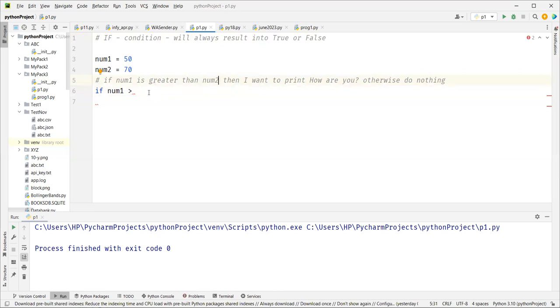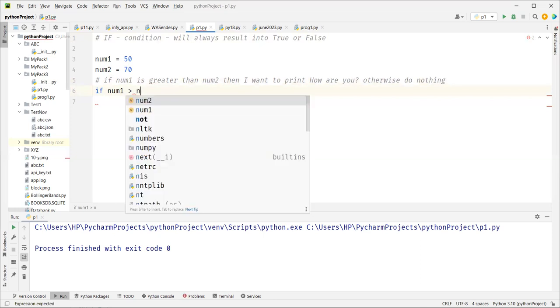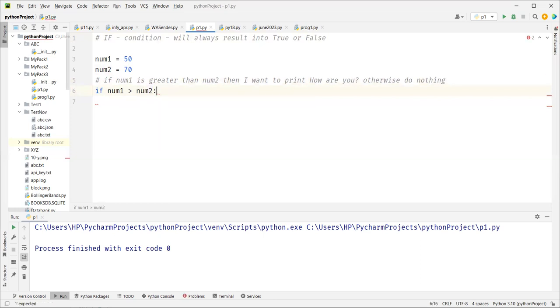So if num1 greater than num2, this is how you write the greater sign, and this is how you check the condition. If condition colon. Colon indicates end of the condition and beginning of the if block. If block is like if territory. And this is where you will use indentation. We have not used indentation before, right? In a condition, you use indentation to indicate that this line of statement, which I'm going to write, belongs to if.